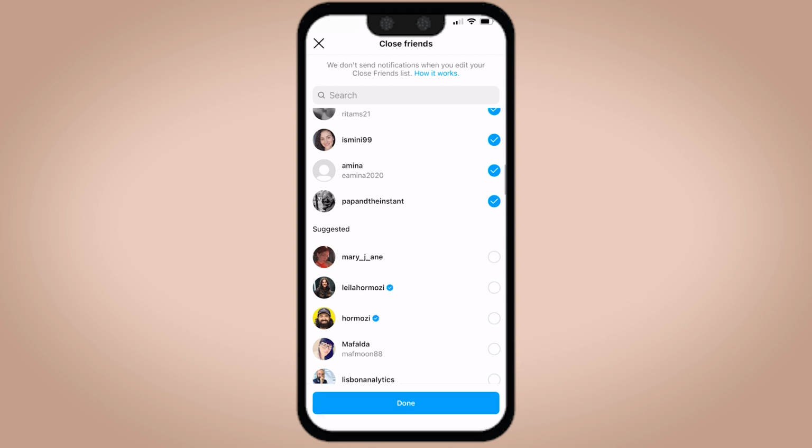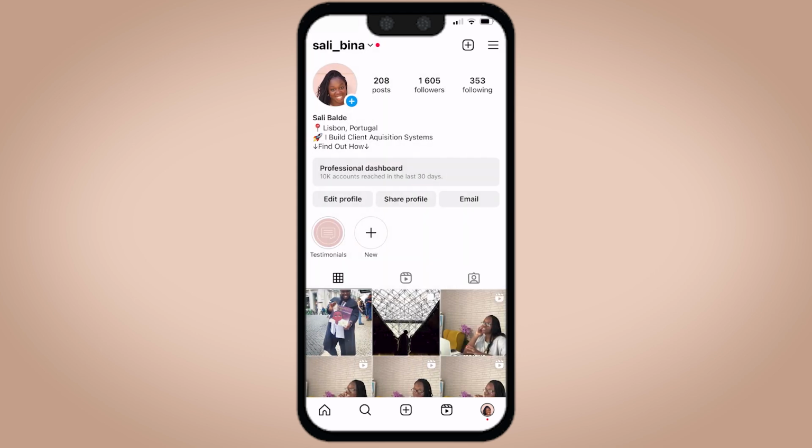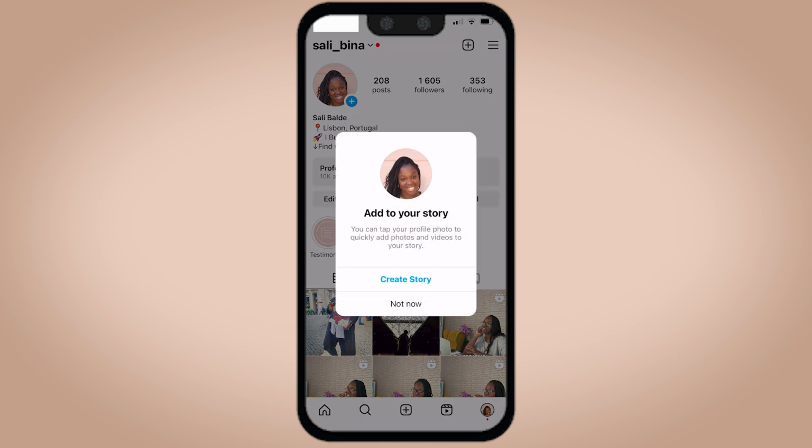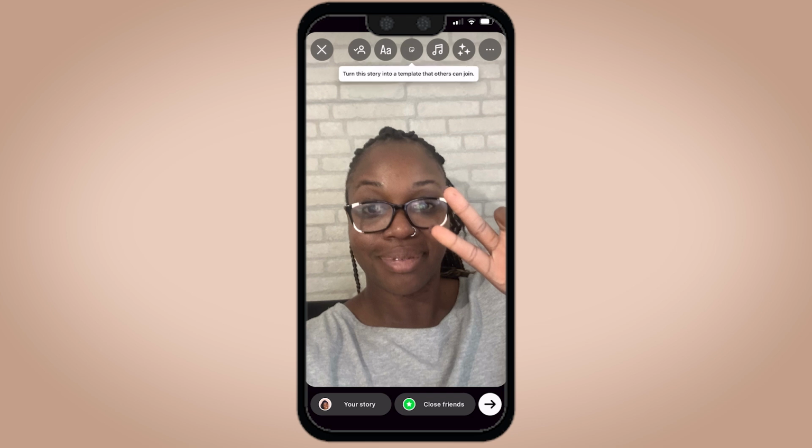So you can do that. Once you do that, then you click done. Then that becomes the list. So now you have the list. Now let me show you in real time what that looks like when you only want to share a story only for the people in that list. So let me just pretend I'm going to put a story. I'm going to create a story and select a silly picture of me that I just created now. And it's here at the bottom where it says your story and then it says close friends. I just click on that one.